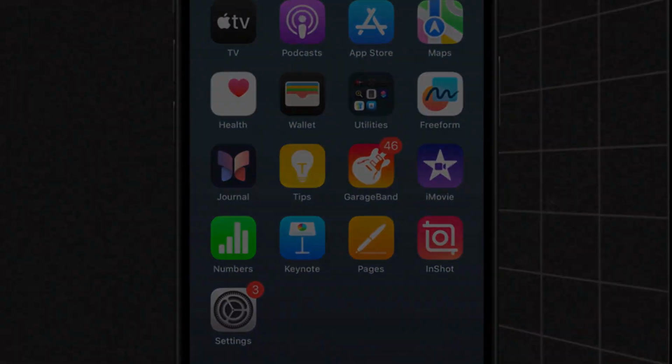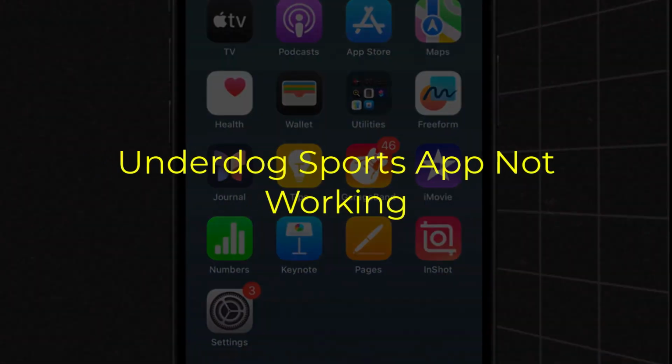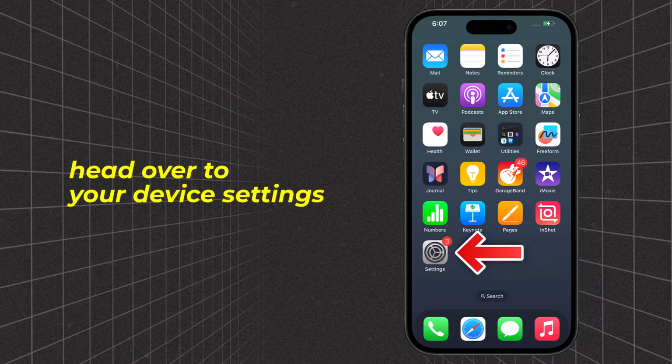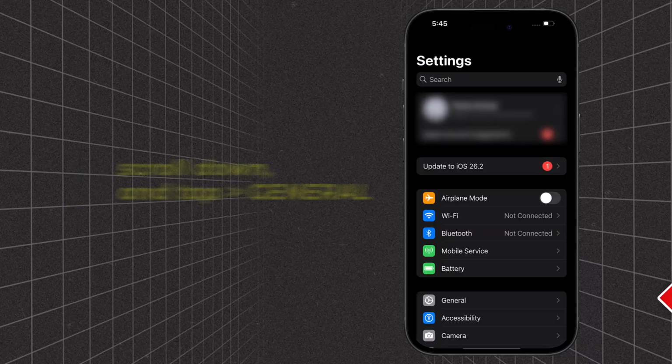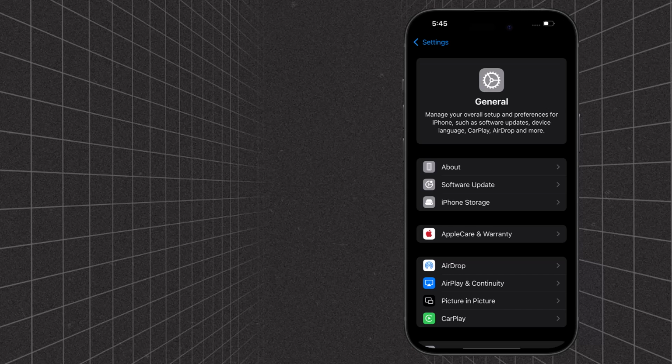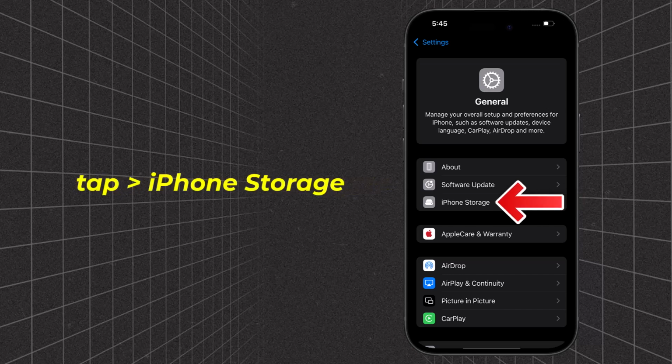In this video, I'm going to show you how to fix Underdog Sports app not working. First, to resolve this issue, we will first head over to our device settings. From here, scroll down and tap on General. Once you're in the General Settings tab, look for iPhone Storage option and tap on it.